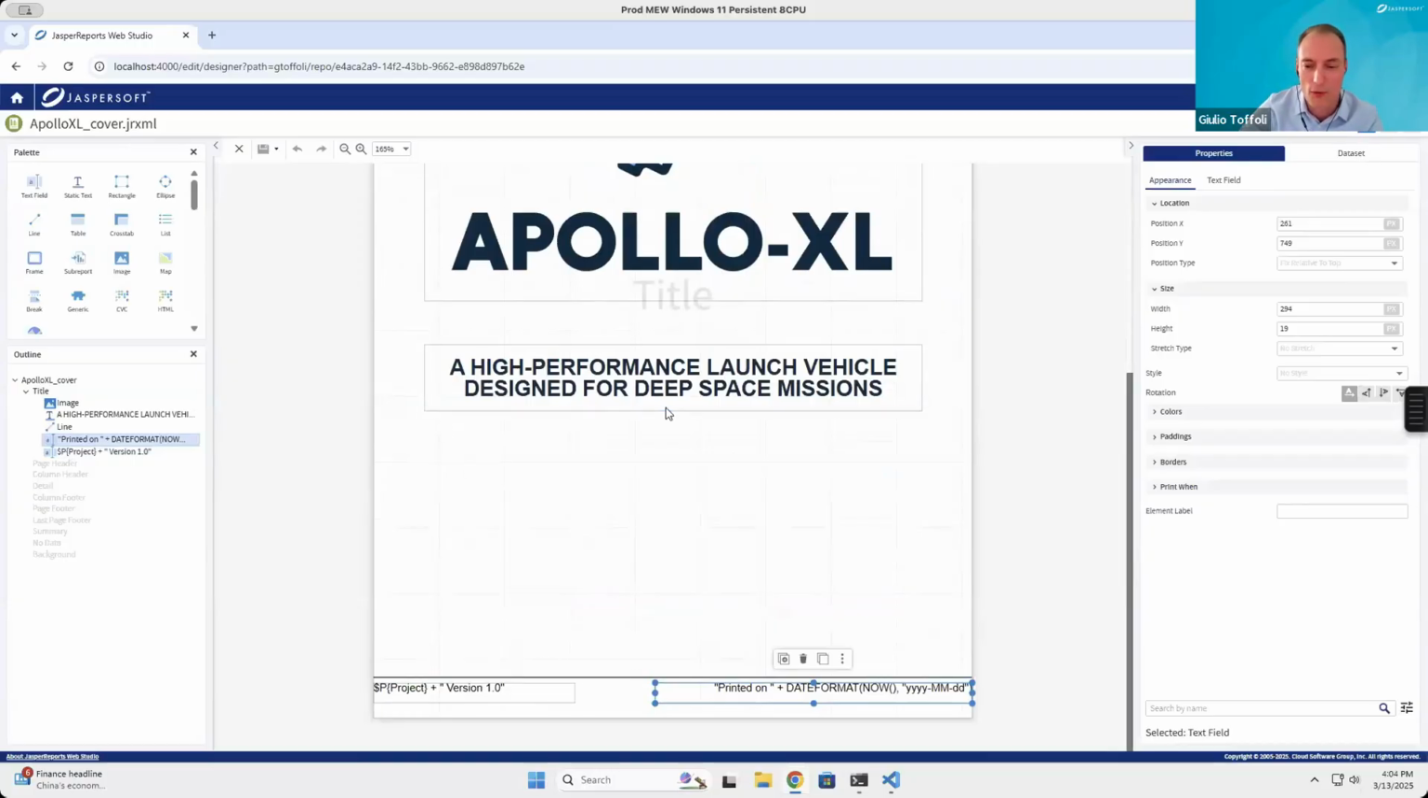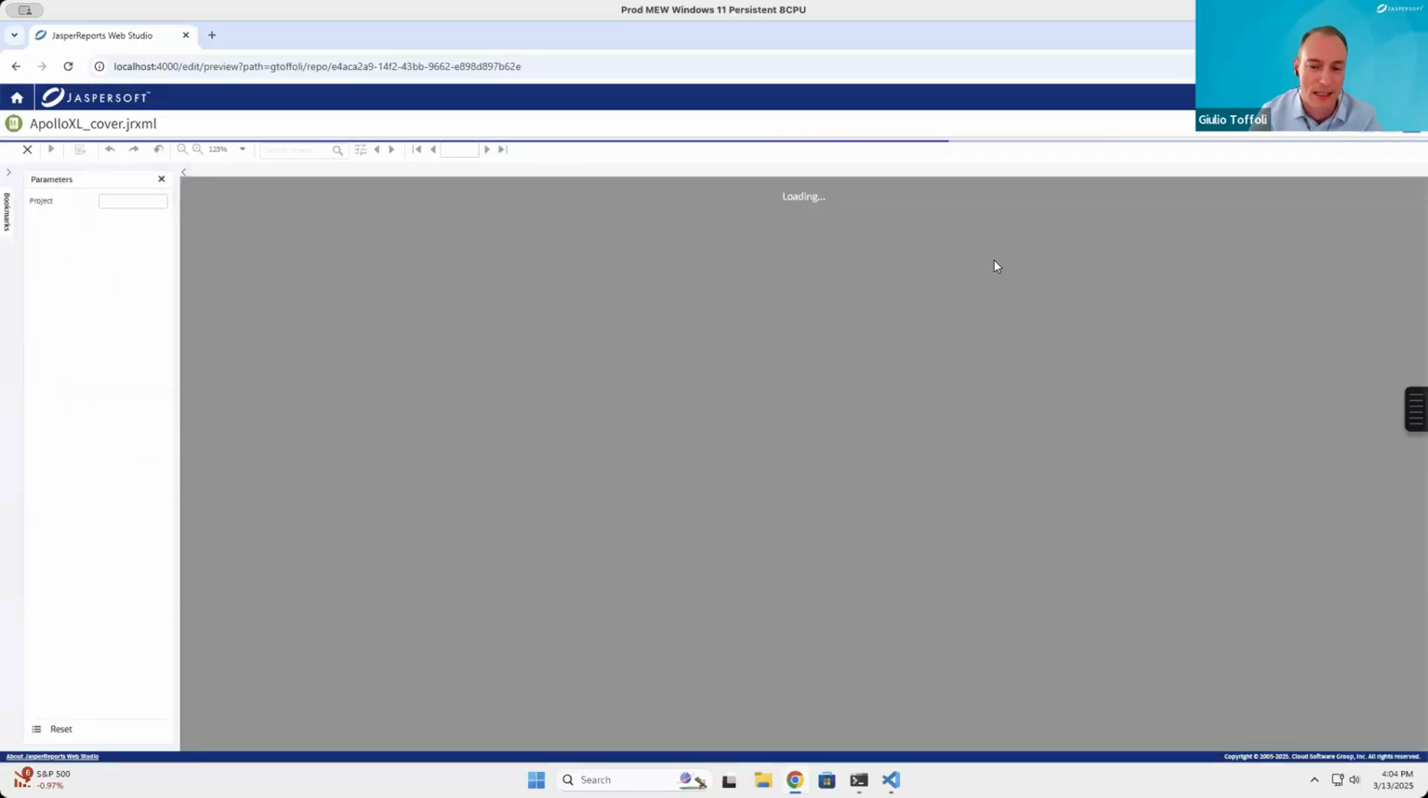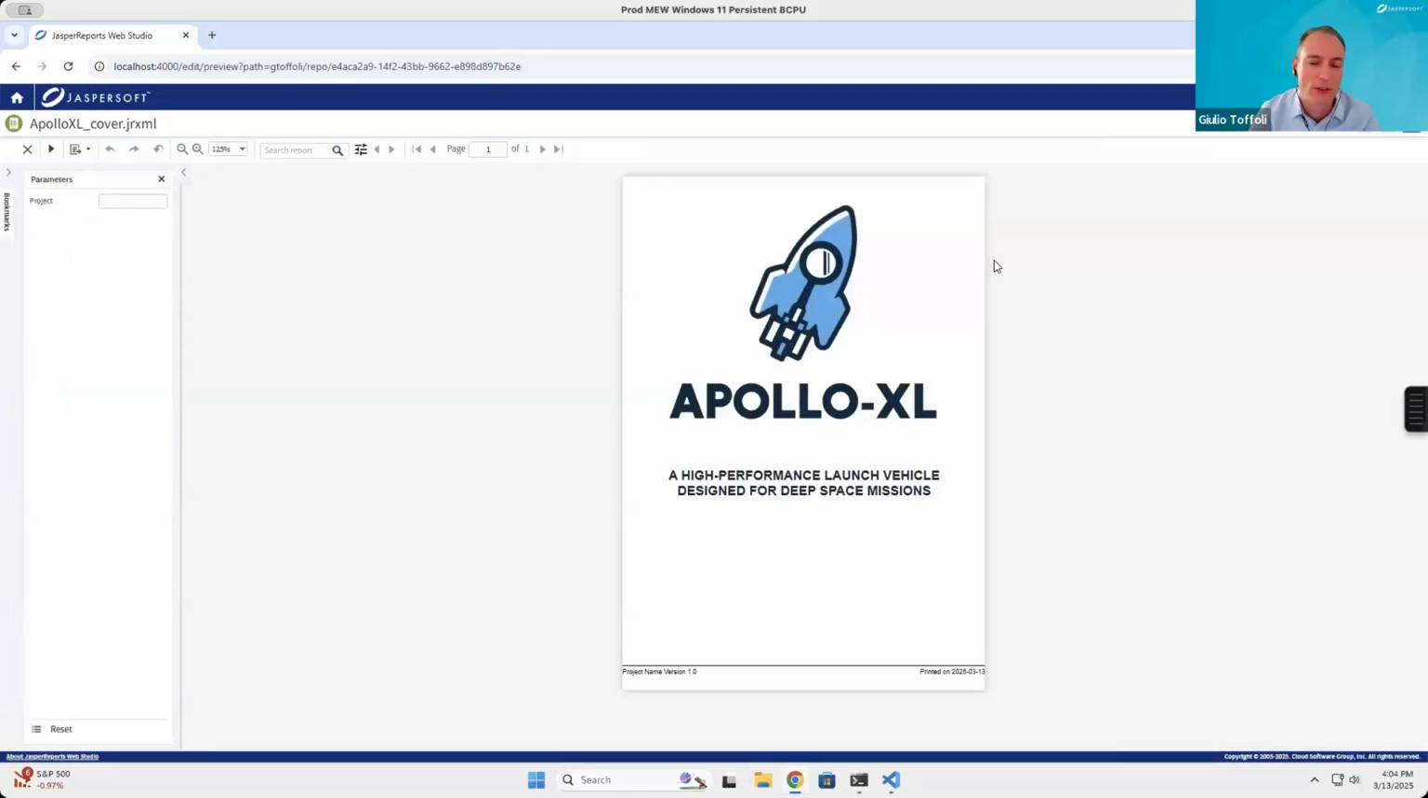Also, this cover is not getting any data for real. That's why we set this report with the when no data show all sections no details. This has the effect that even if we don't provide any data to this report, we will still print bands like the title and the summary, and this is perfect for a cover. I don't want data for a cover.